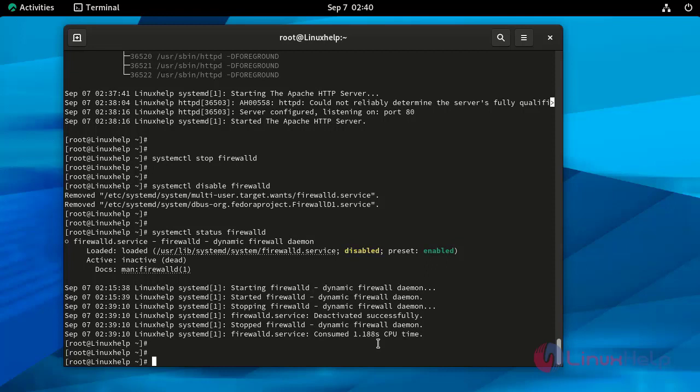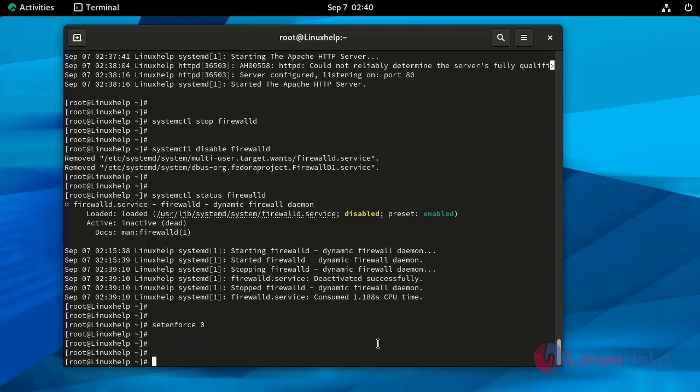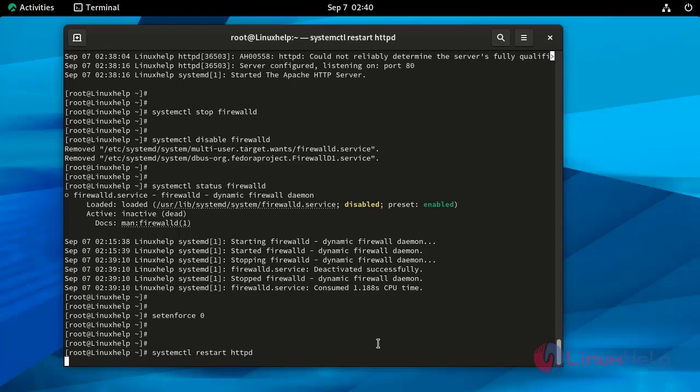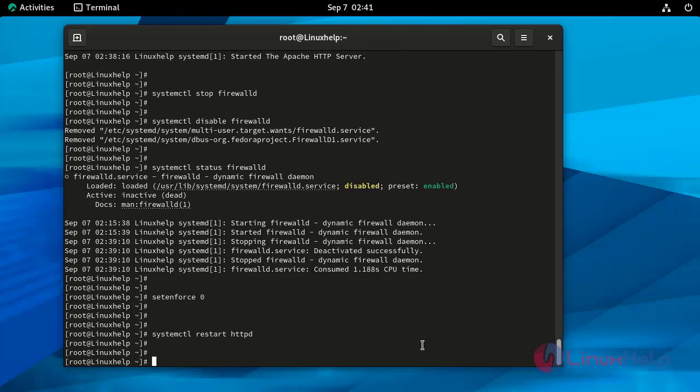Next, disable SELinux by using the following command. Now restart the Apache service by using the following command. Now open the web browser and enter our server IP address.